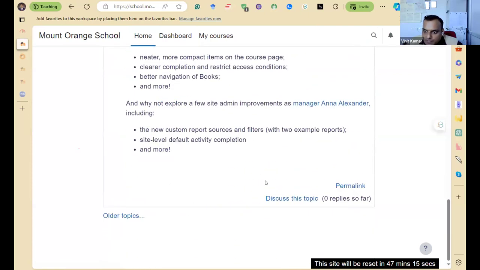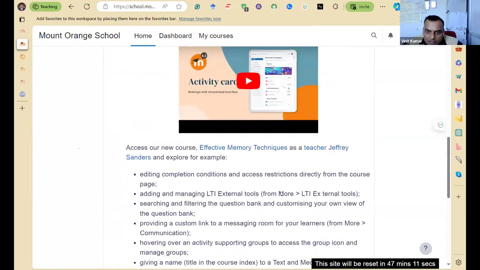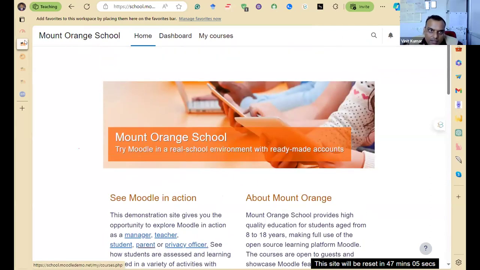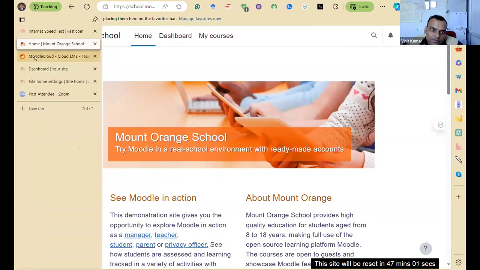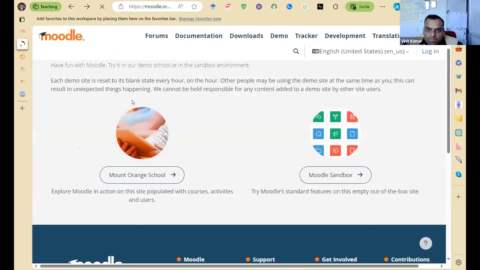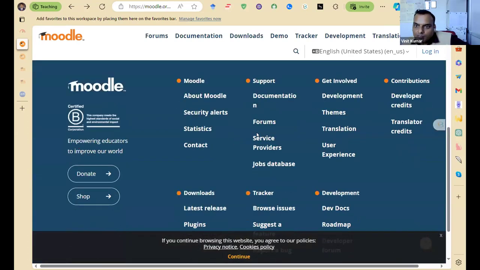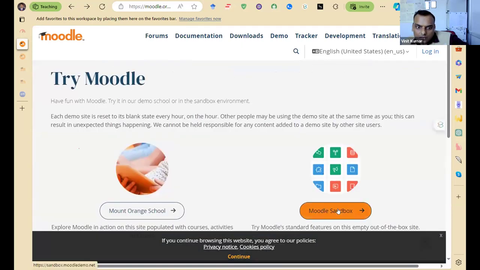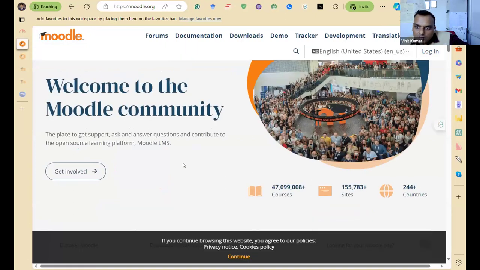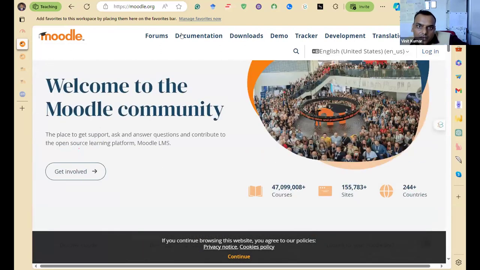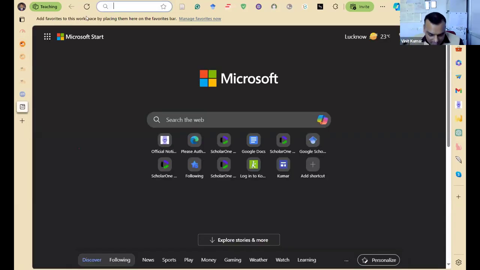So what we will do now, I will go to create one website on Moodle Cloud, and I will show you how you can create it also. So we will go to the basic Moodle website, and here maybe I can open a new tab and search for Moodle Cloud.